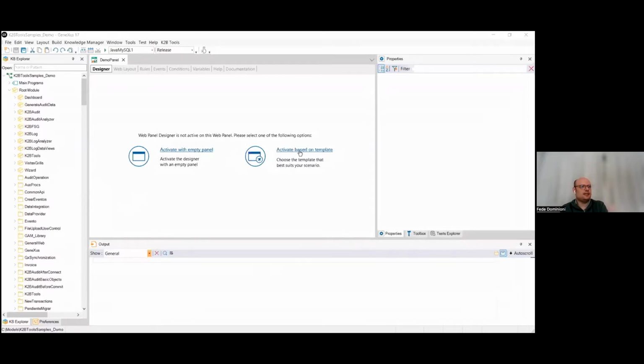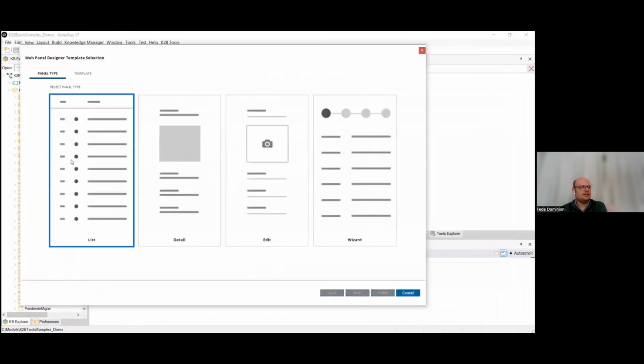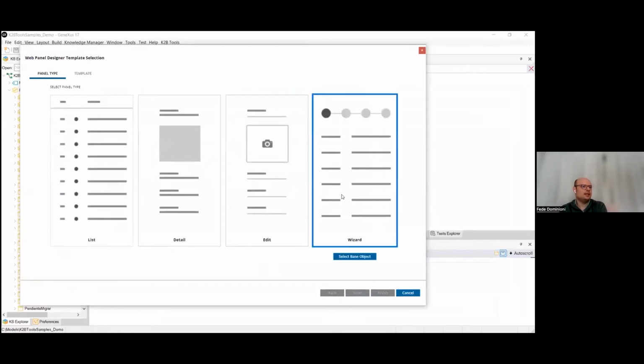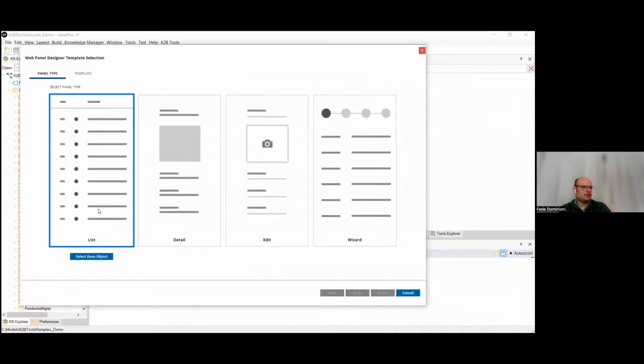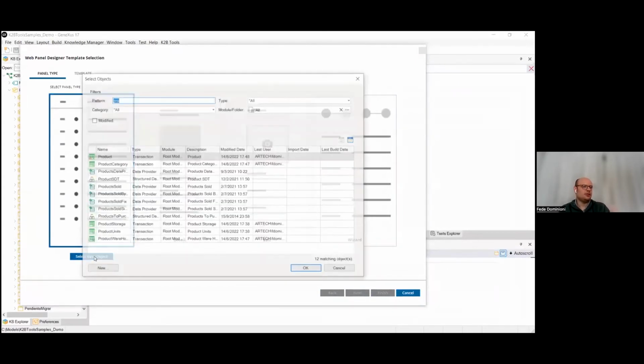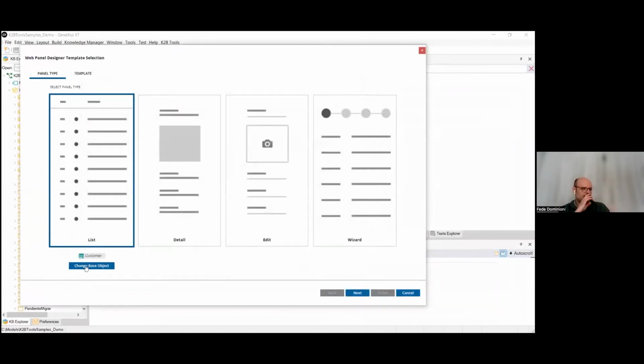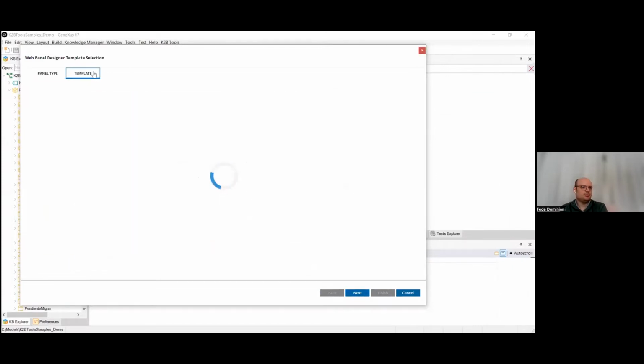This was also incorporated in the web panel designer in the last version. Here you will have a list where you say, what do you want to do? Do you want to create a wizard, a detail, a list, an edit? When you select what you want to do, you have to say, okay, what is the base object, which you can also get from the preview. You have, for example, here that you want to create a clients list or a customer list. Then you go to the template selector, and here you will be offered a number of possible templates.